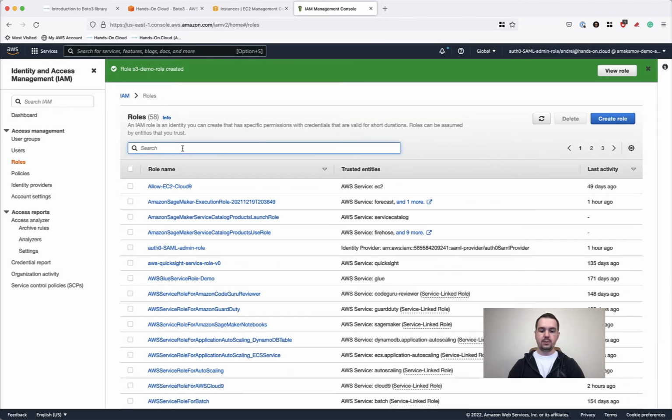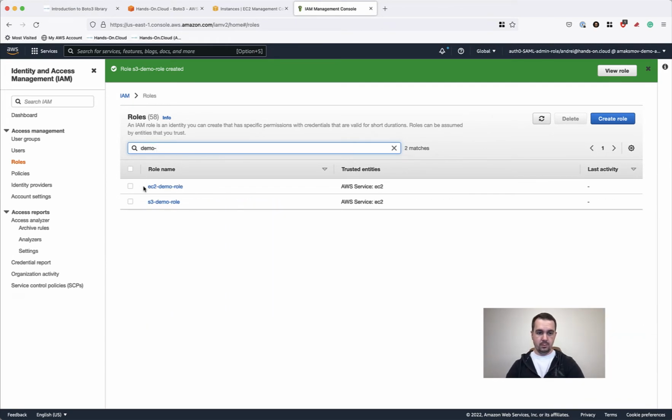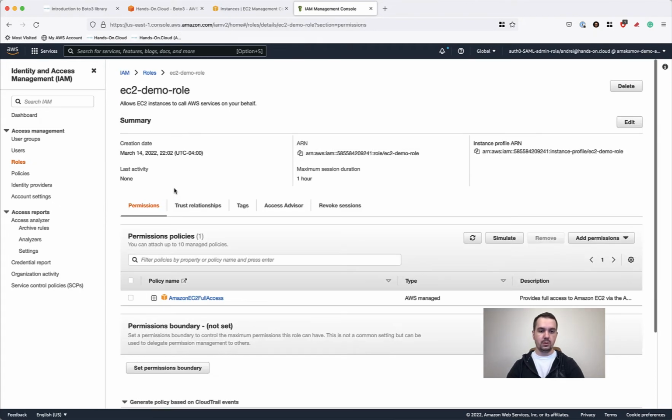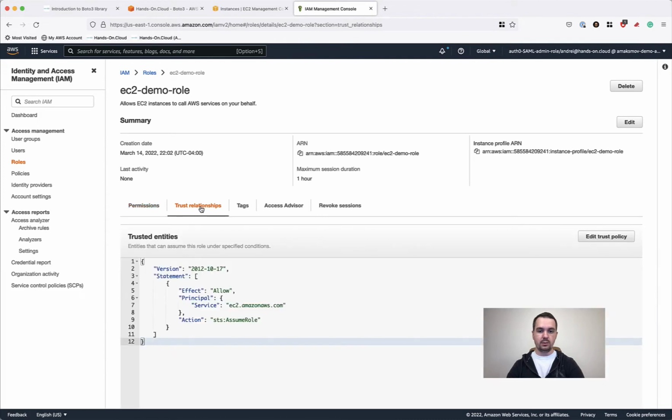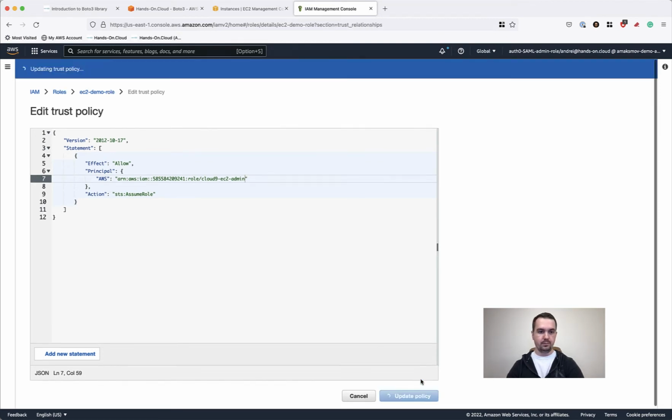Now let's find our created roles. As you can see, we have a couple of roles here. Now, for every single role, we need to go to the role itself, click on the trusted relationships, and edit them. Instead of service principal, we need to use AWS principal and paste our role ARN, our EC2 role ARN here, and hit update policy.